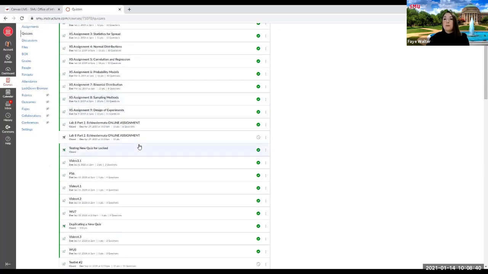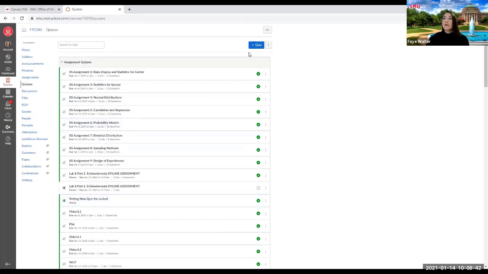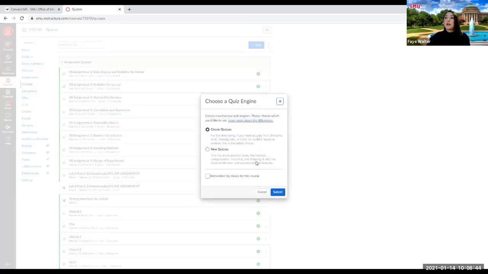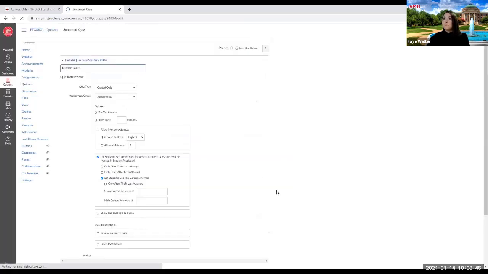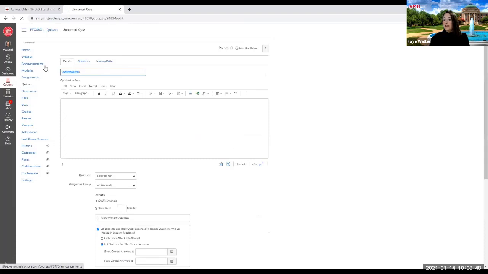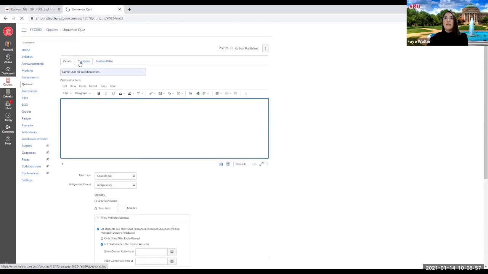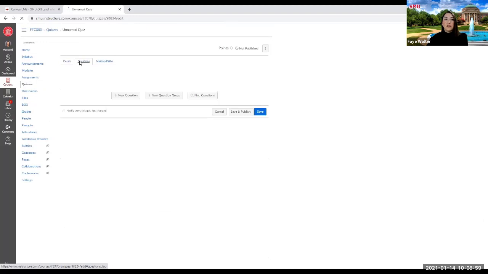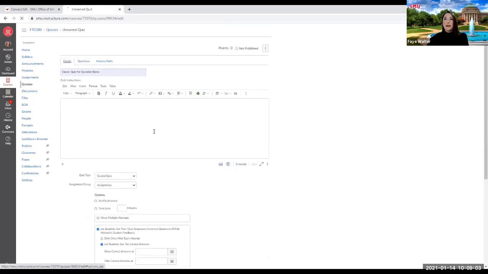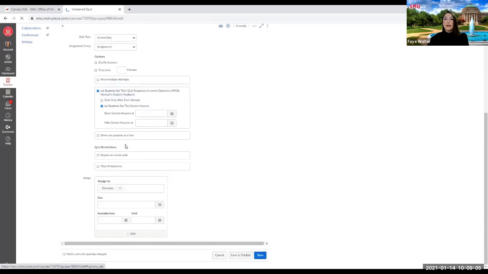So let's just create one of each first. So if I create a classic quiz, I'm going to call this Classic Quiz for Question Banks. So in a classic quiz, I have all of my details here, and this is where I would add my questions or link to a bank. We're not going to do that just yet, but this is my classic quiz setup. All of my settings are here, and I can save this.